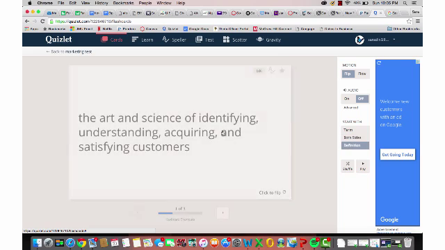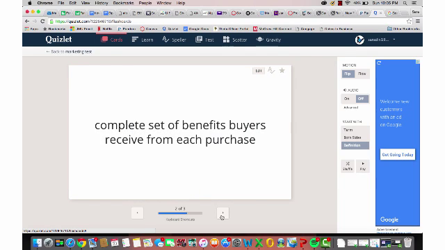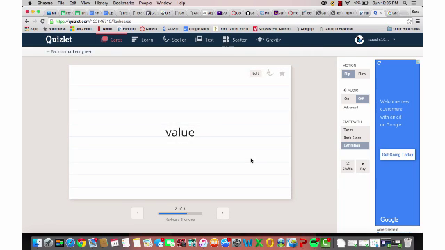So I'm going to start with the definition, and what I'm going to do is just read it to myself, and okay, I think the answer to this is marketing. So I'm going to click it, and I got it right. So it's just kind of a nice way to self-test yourself. It doesn't keep track of it or anything, but if you just want to test your knowledge, do that. It's pretty simple. So that's one method we can use.